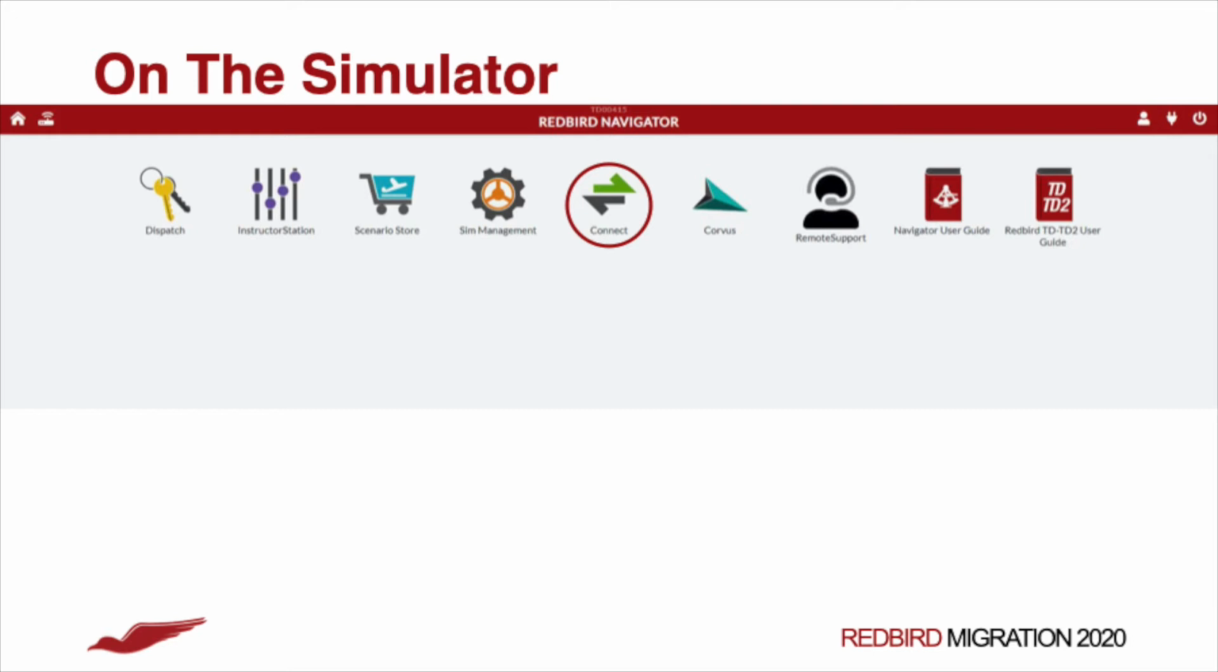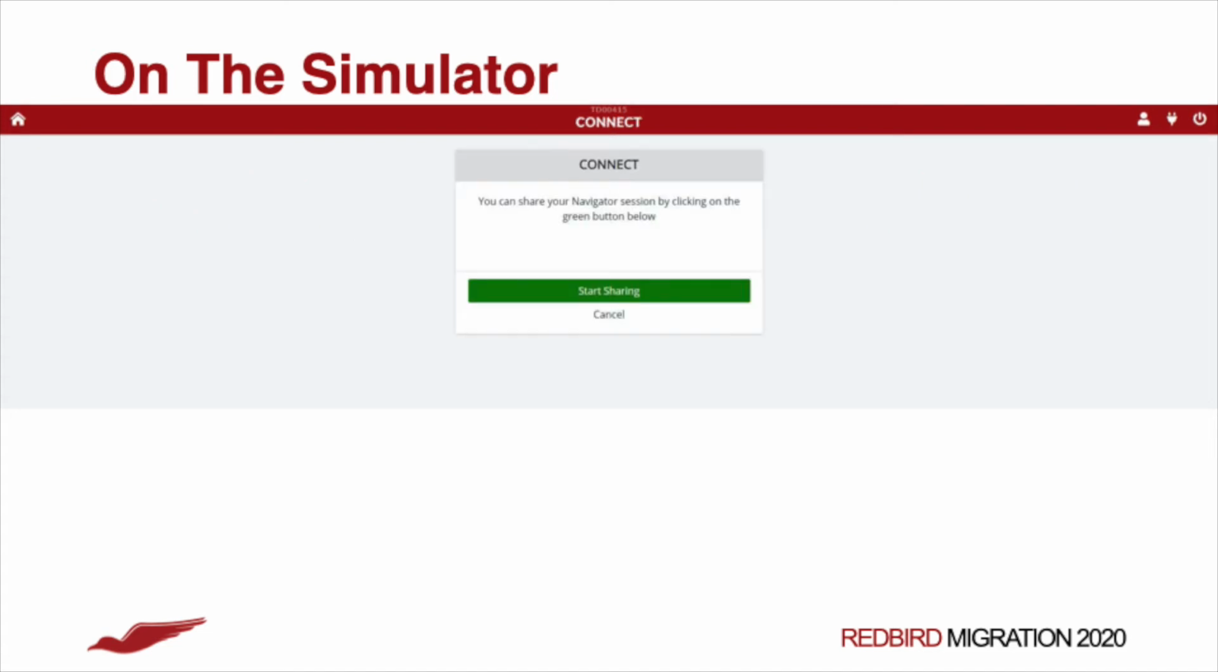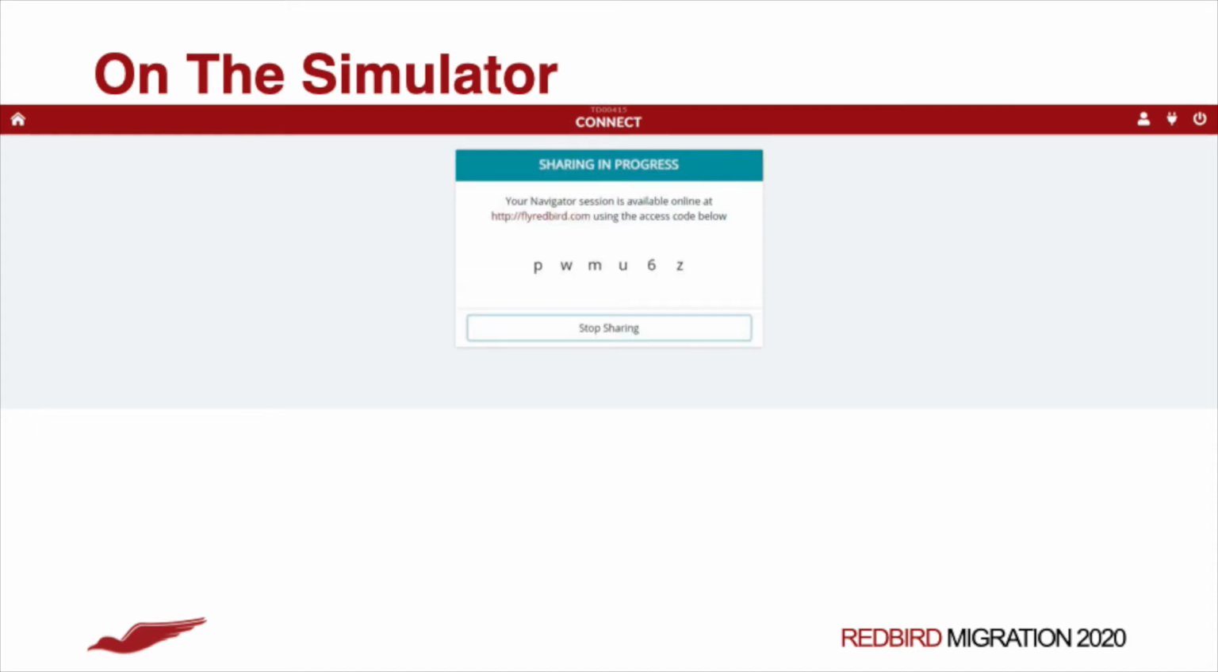It starts on the student side, on their simulator. They'll see on the Navigator homepage a new app called Connect. When they click on that, it's pretty simple. There's a green button that says Start a Connect session. When they click that, it's going to give them a randomly generated code that they're going to share with their instructor. So in this case, you can see the code here on the screen. They share that with the instructor.